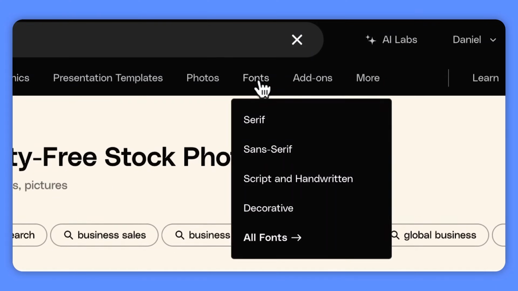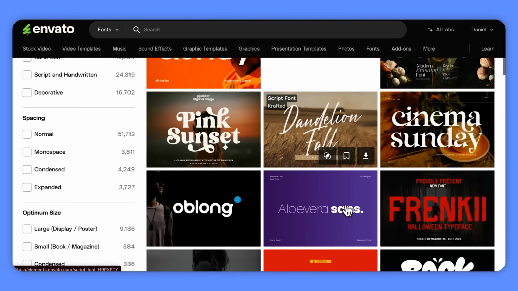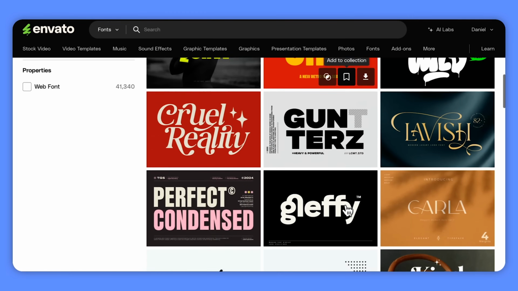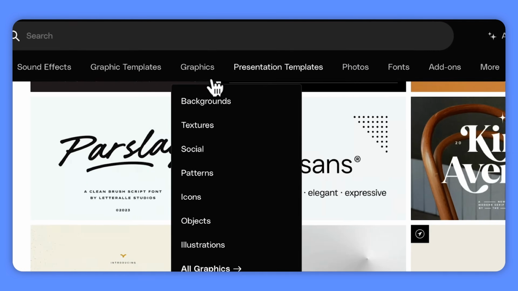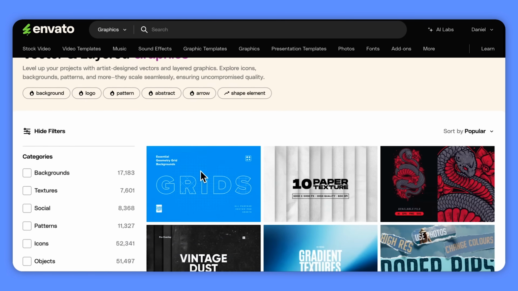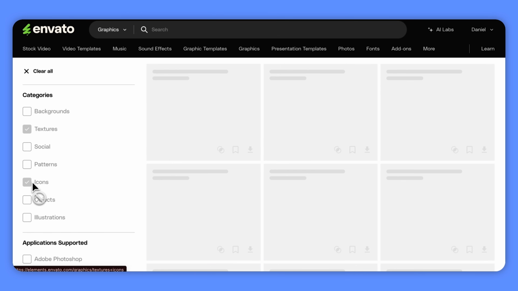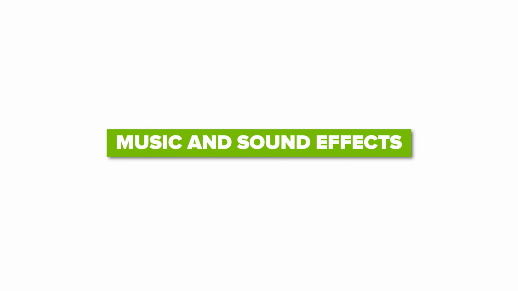Fonts and graphic elements. Envato Elements also has a fantastic collection of fonts and graphic elements. If you are working on branding or design projects, having access to so many unique fonts is a game changer. You can easily find the perfect typography for your project without having to search all over the web. They also have icons, illustrations and other graphic elements that you can mix and match to really elevate your designs.